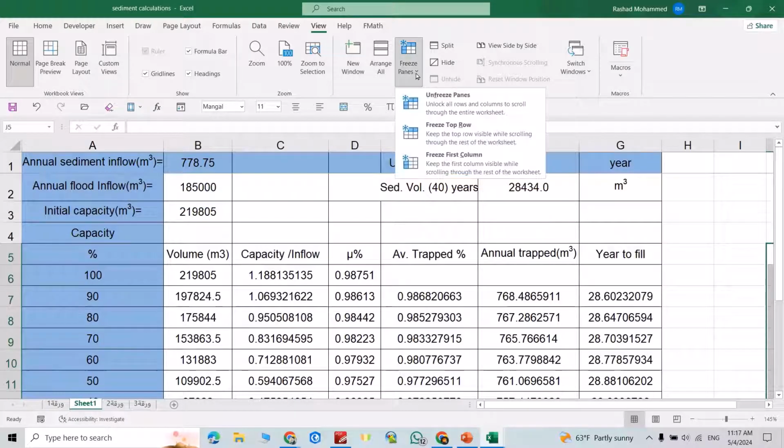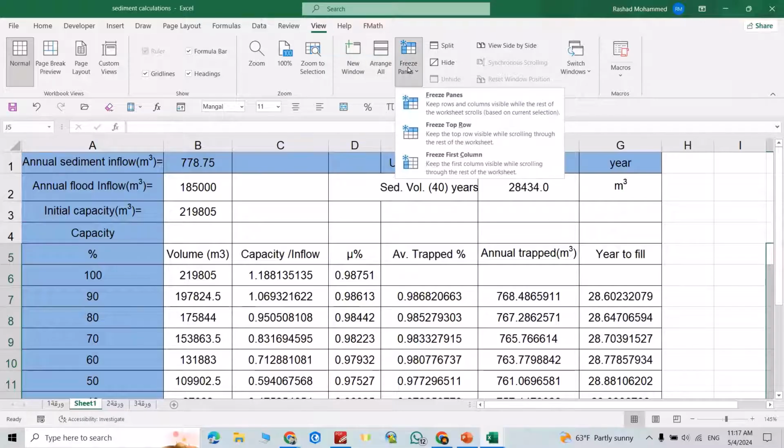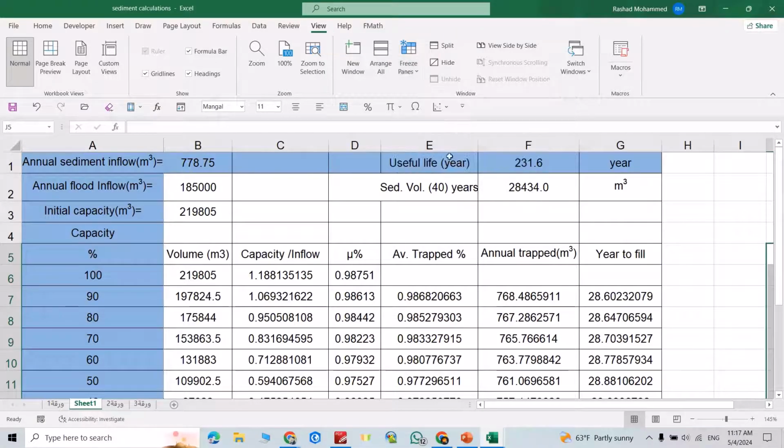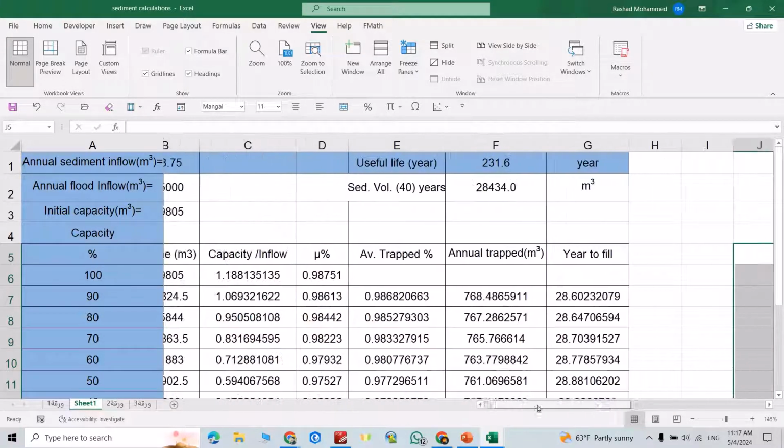Now let's unfreeze. Okay, this time if I want the first column to always be visible, just from View, Freeze Panes, Freeze First Column. This time you see the first column is always visible.